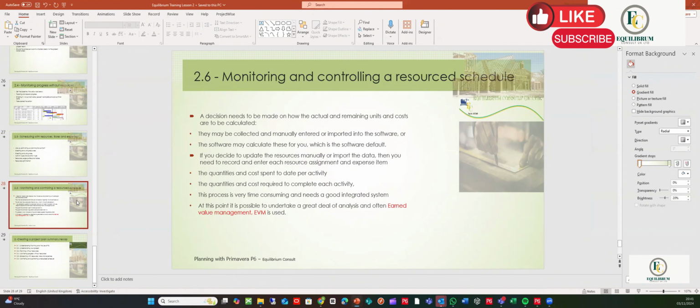So monitoring and control resources schedule, I think these are all the things I've just explained to you.